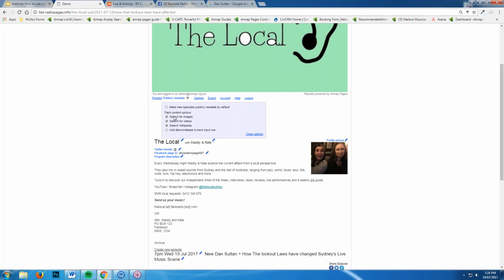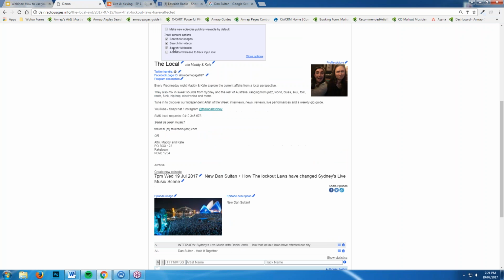If you don't want the tracks to do that when you put them into the playlist, you can simply untick all of these, and it won't do that. You can then build it from scratch if you want to do that as well. I'm going to keep these ticked though. You can also add in the add album release track input row.